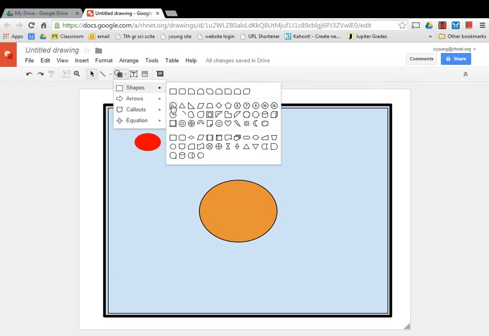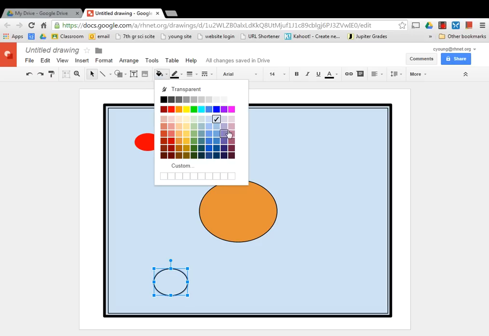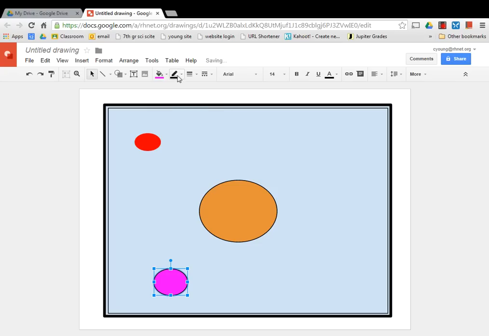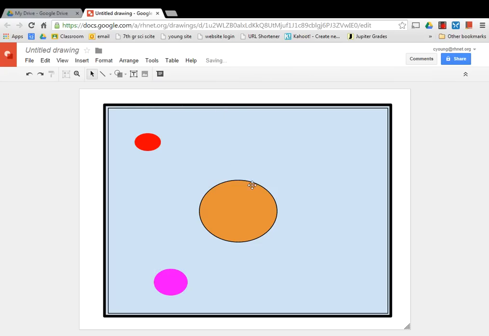Go to the Shapes menu, choose a circle. Let me make another vacuole down here. This one, let's give it a different color. Let's make it kind of purple. And again, I want to go to Line Color and set the border to transparent. Now this is a plant cell.